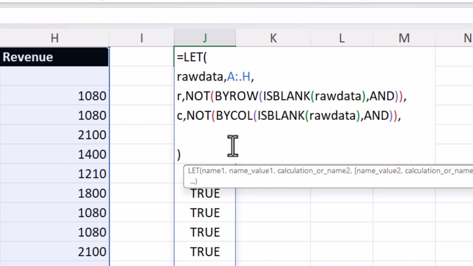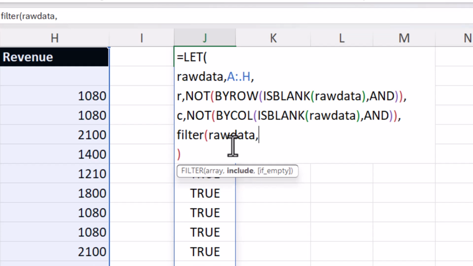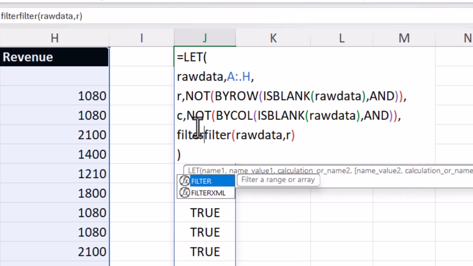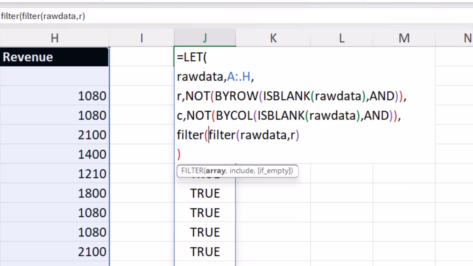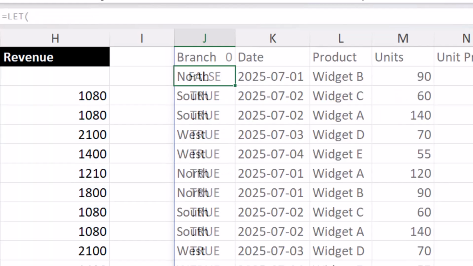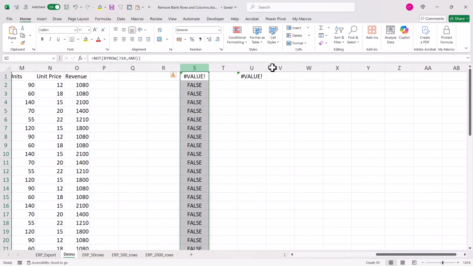So now I move on to the filter, and essentially I'm going to need a filter within a filter. So initially I'm filtering raw data using the results of R, close bracket. But then I need to filter out the blank column. So I filter the results of my initial filter using the results of C. So then if I close the bracket and press enter, those are the results that I want. So I can now get rid of all these other helper columns.